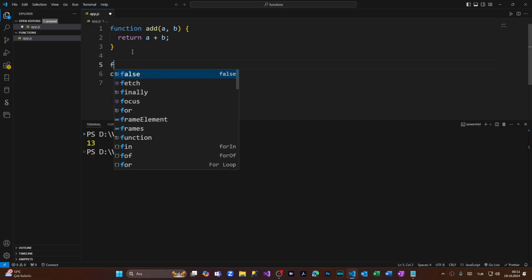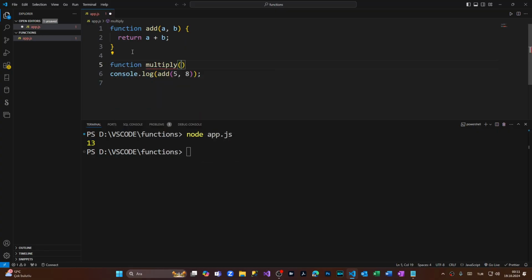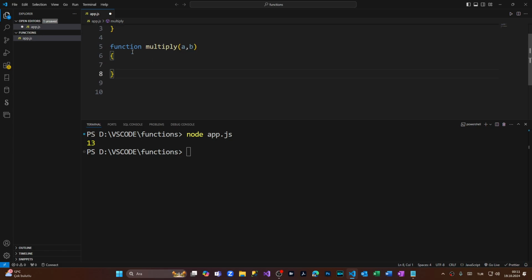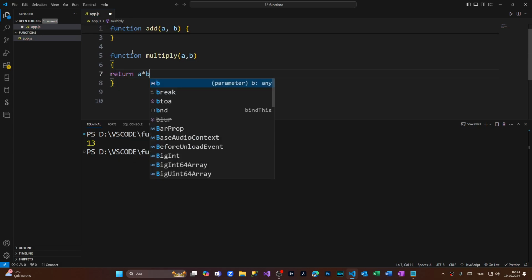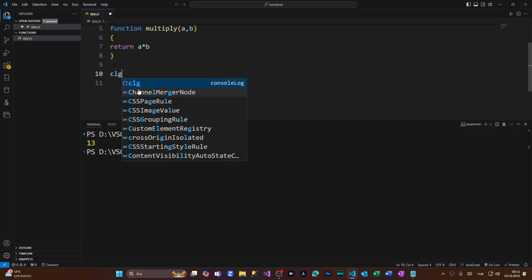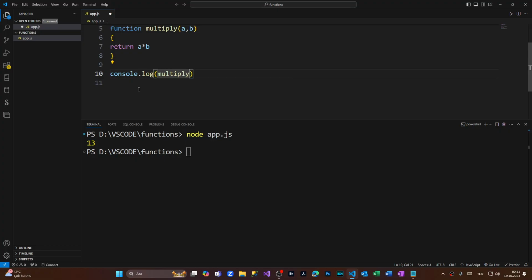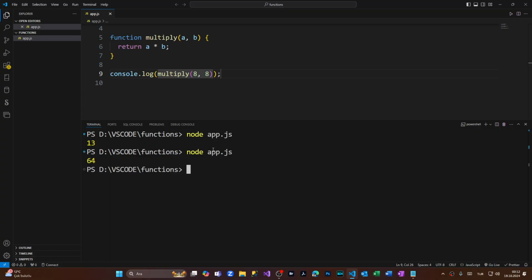Let's create one more function, multiply. Again, I'm gonna take 2 parameters, a and b. Opening curly braces, closing curly braces. And here I'm going to simply return a times b. How do we call this function once again? I'm coming to the global console.log. This time I'm gonna call the function named multiply, opening parentheses, and it wants 2 arguments. The first is gonna be 8 and the second is gonna be 8. Let's run our app.js file inside the terminal window, and the result will be 64.